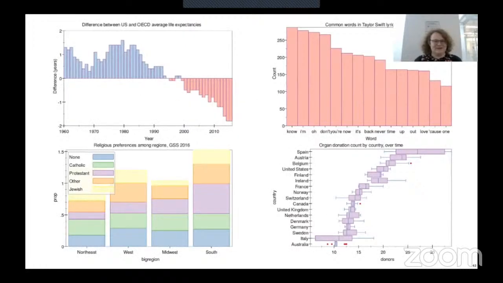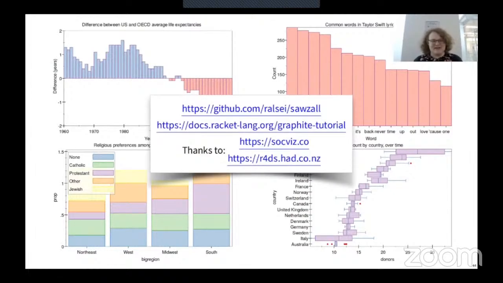Sawzall is more generally useful than just the examples and anecdotes I've shown in this talk. If you'd like to know more, please check out our GitHub repository and guided tutorial. Thanks to Kieran Healy's excellent data visualization textbook and Hadley Wickham's R for Data Science textbook for providing a plethora of examples, not only for this talk, but also to benchmark Sawzall and Graphite against.